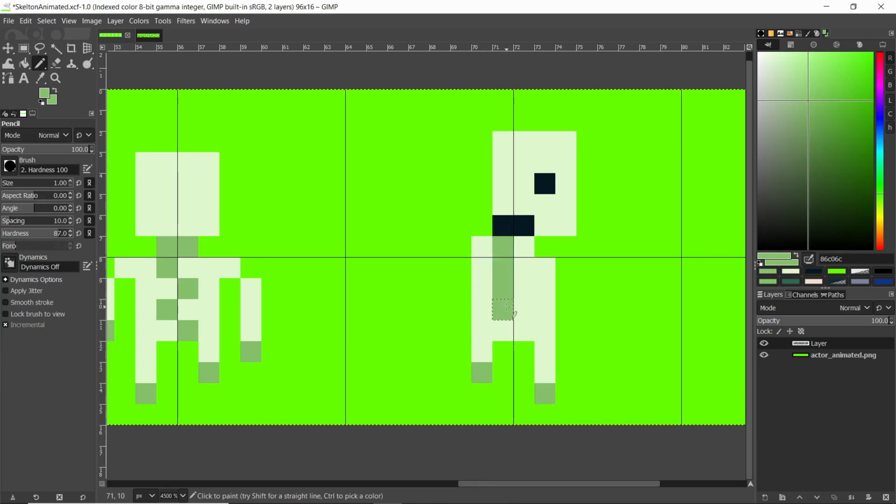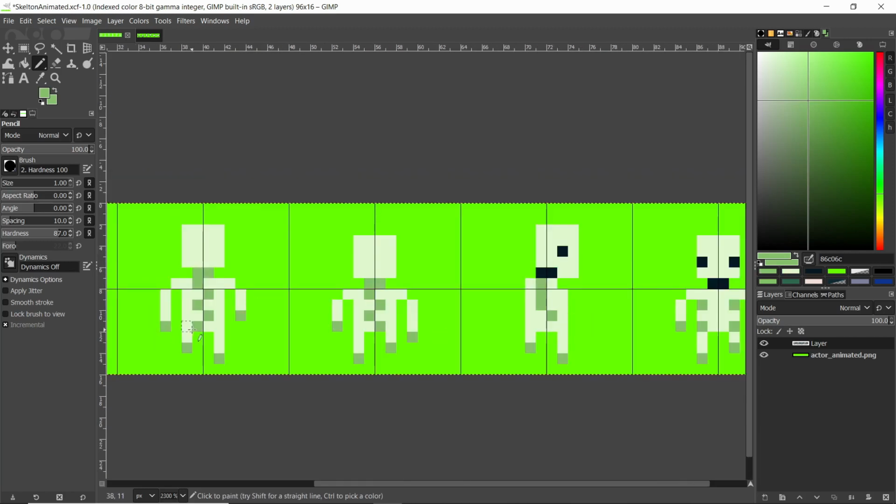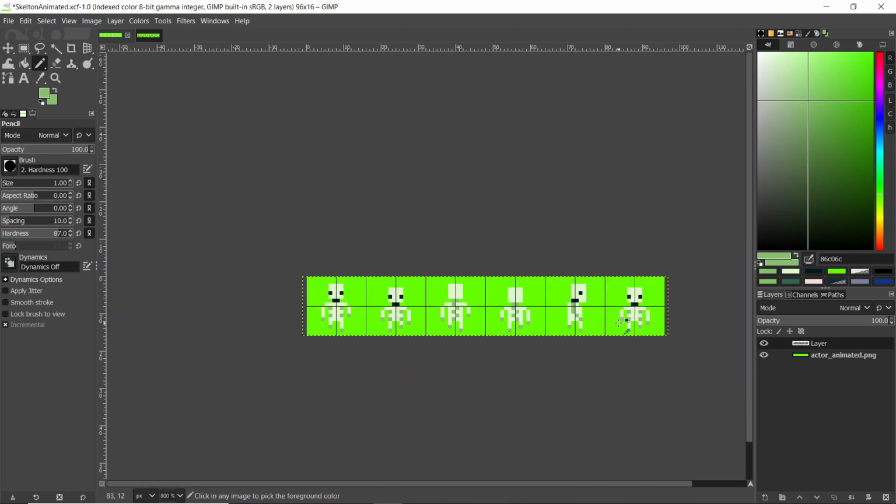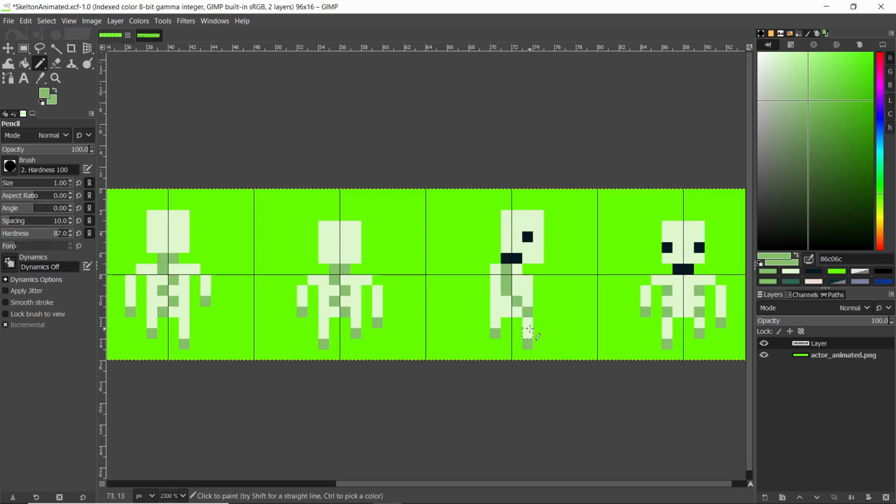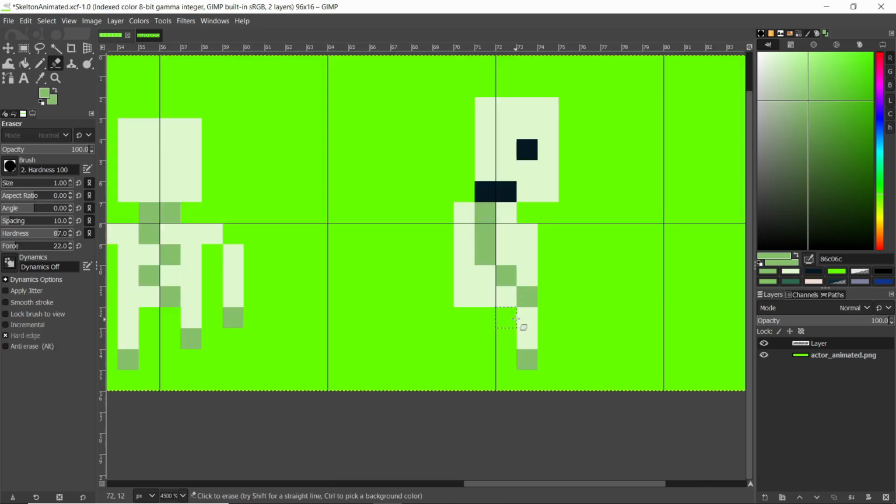Where should it start, though? Okay, the arm goes down to here. That works. That definitely works. Now for the legs.